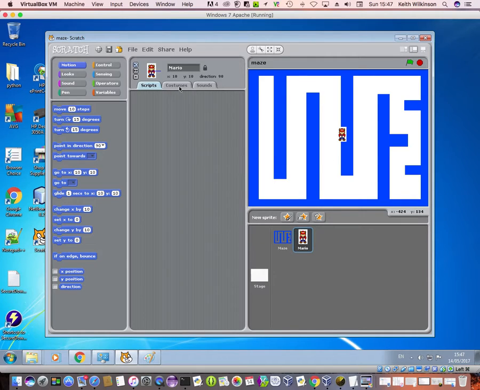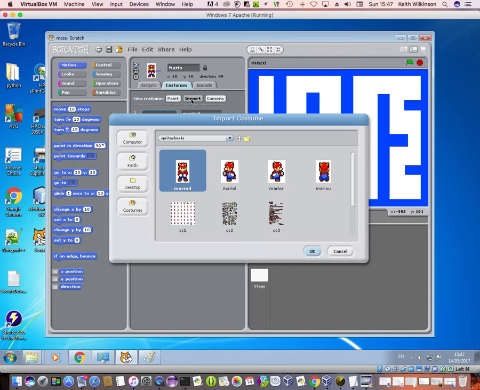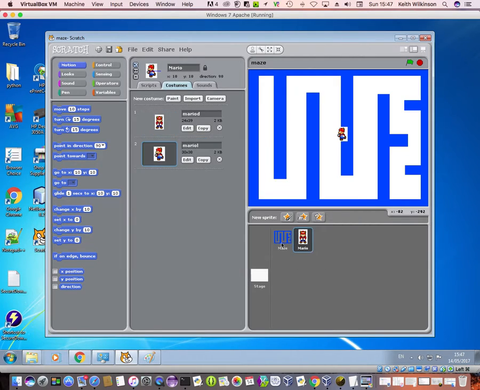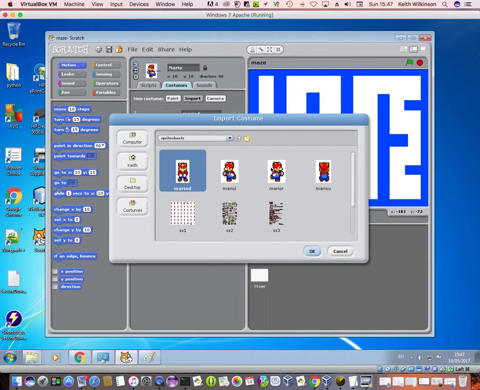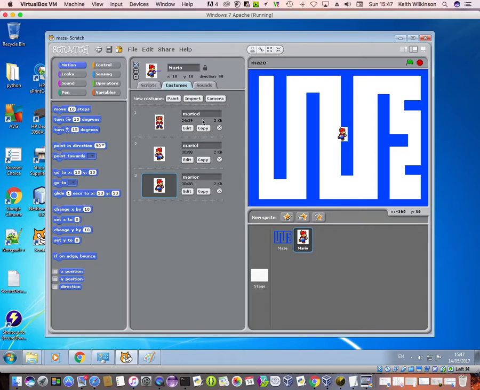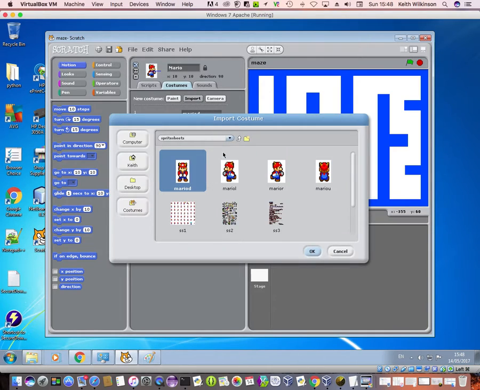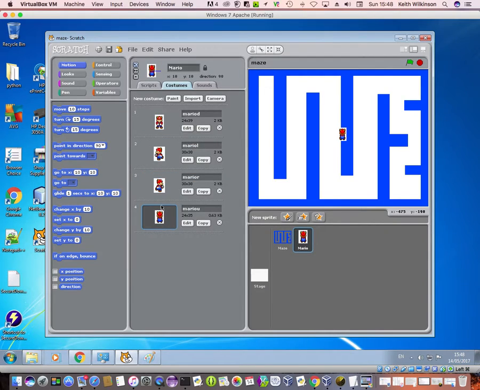So I'm going to go to the costume tab of Mario, and then I'm going to click on import, and then I'm going to import the rest of the costumes. Okay, so it's Mario right, and finally Mario up. So now I've got my 4 different costumes: him facing down, him facing left, right and up. So I move him away.